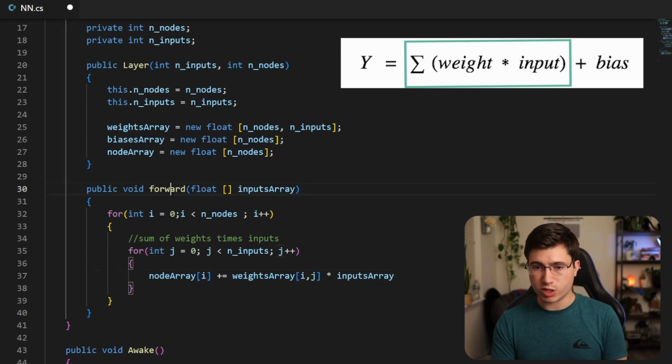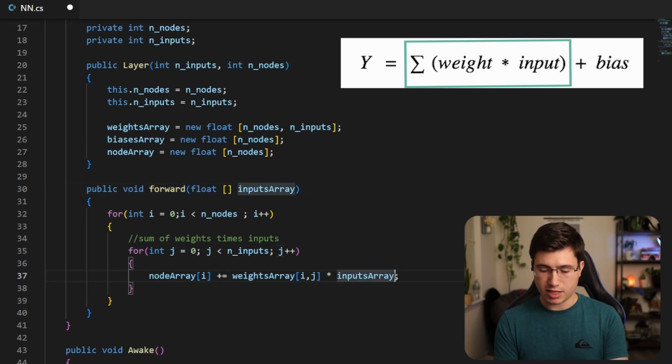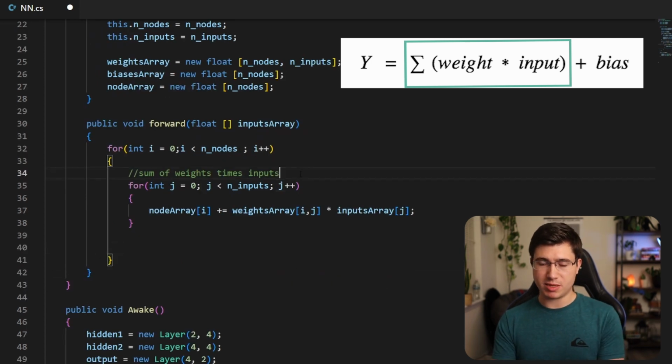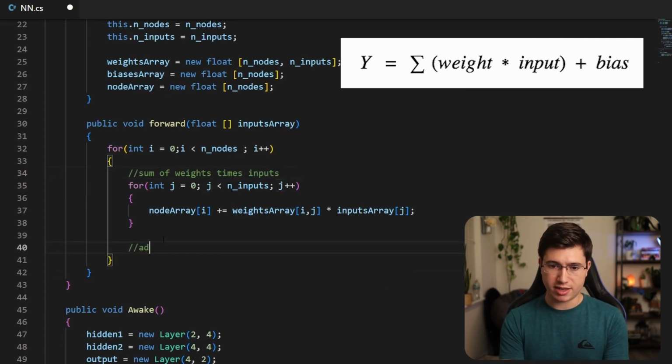So when we call this function, we actually have to give it inputs. And this inputs array is going to be the same shape as the j index of our weights array, because this represents the inputs and this represents the nodes. So this is going to be j of the inputs array. So now we're doing the sum of the weights times the inputs, and now we need to add the bias.